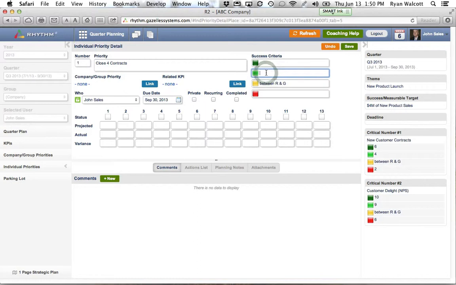Then you want to determine, what is success on this priority? What is green? Now, a helpful tip here is to choose success criteria that's results-based rather than activities-based. For example, use a specific revenue target or a project outcome from a various activity. What results do you want to achieve? Try to avoid due dates as much as possible because there's already a due date field indicated here on the screen. And so in this case, success for John is the 4 contracts.